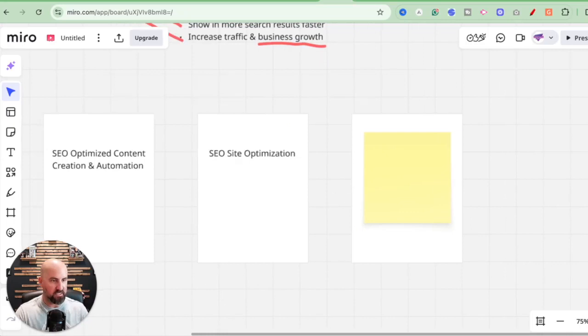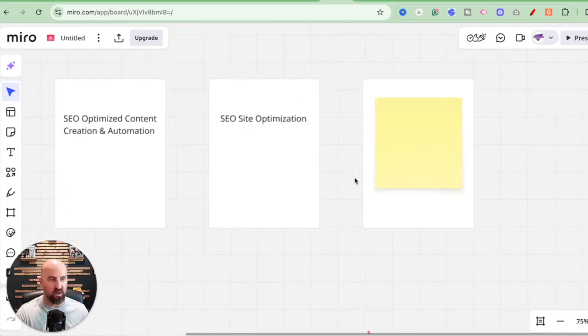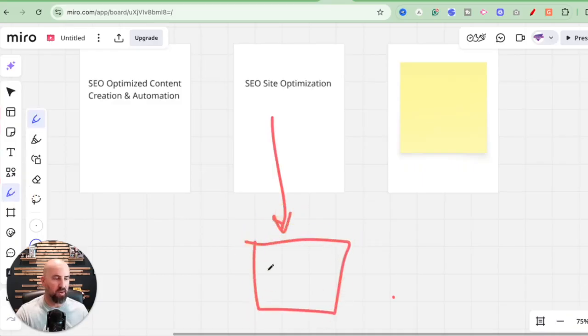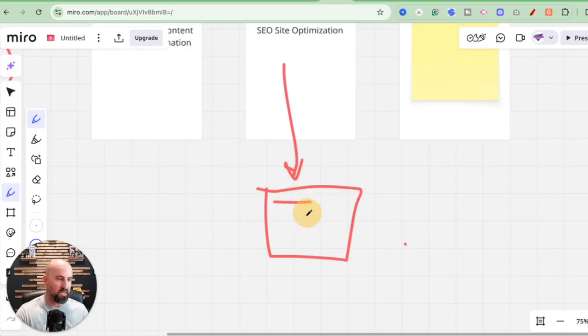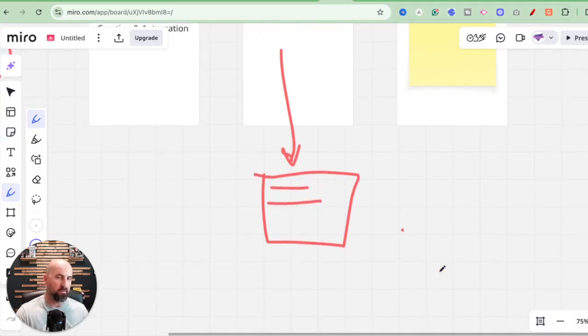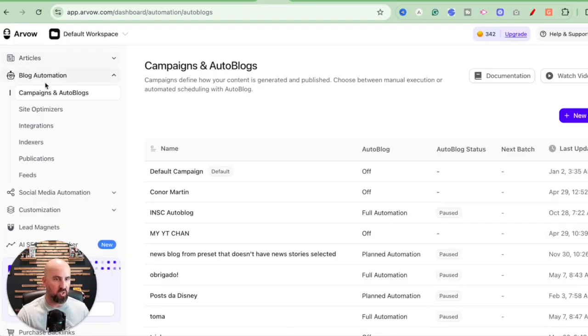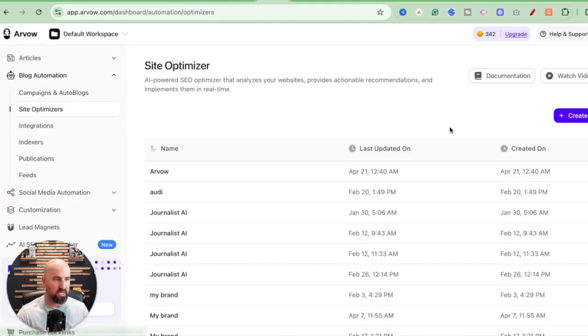The next thing that this does is SEO site optimization. So with this program, you can link it to your website. It'll analyze your entire website. It'll analyze your meta descriptions, your page titles, your alt text, all the things, and let you know exactly what you need to fix. So if I hop back over to Arvow, I go under Site Optimizers right here.